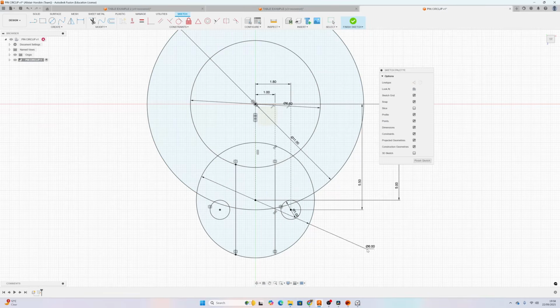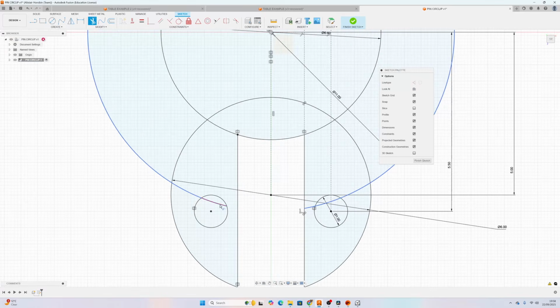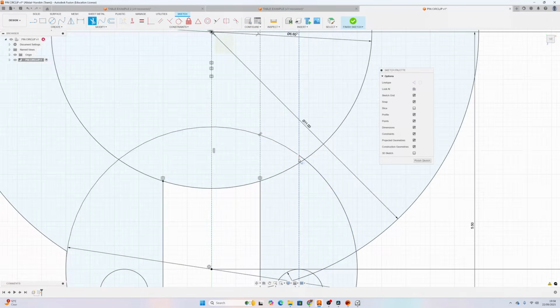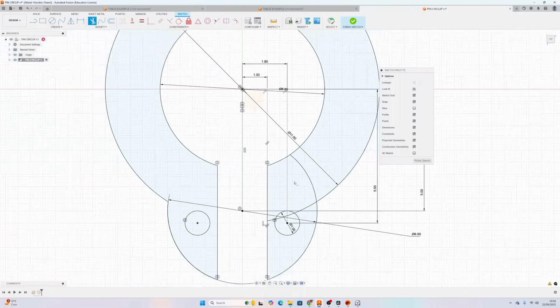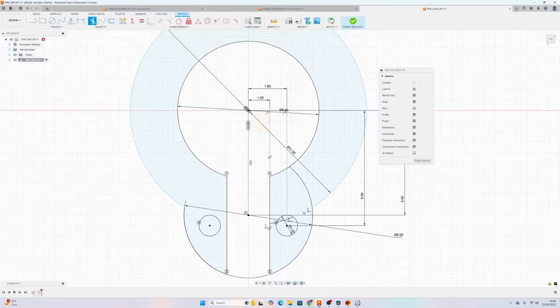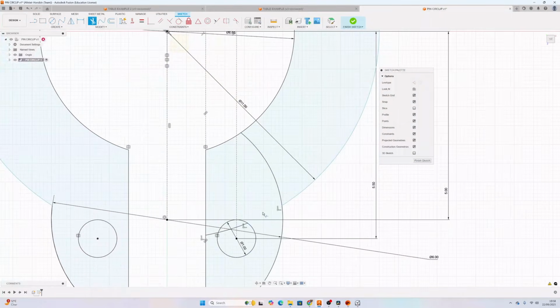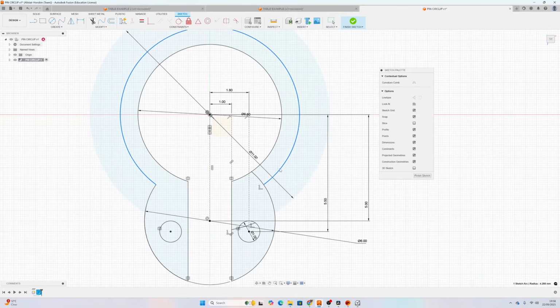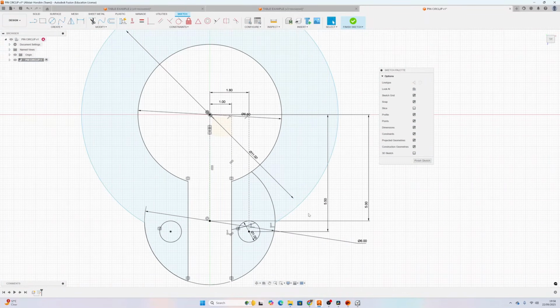Now we can do one more thing here to make it a bit more neat. We can use the trim tool to just select the lines we don't want to use, and we can start to get rid of them. And as you can see, it's making it much more neat. But you have to be careful with this because, you can see there, I deleted this line here, but by doing that, it's then made this line blue. And as you can see, it's now no longer constrained, and I can move it. And we don't want that.